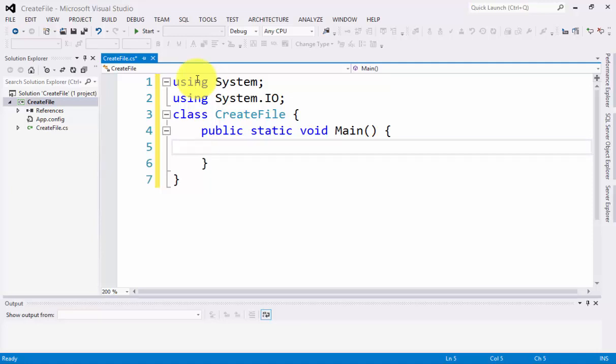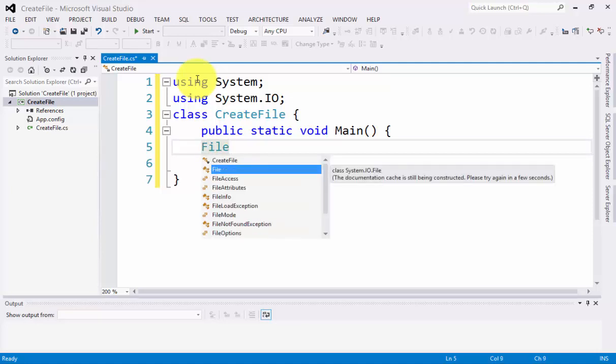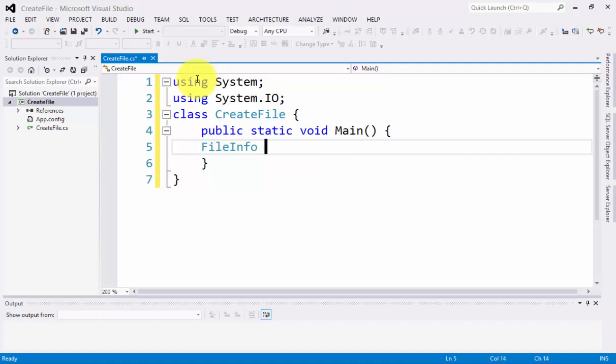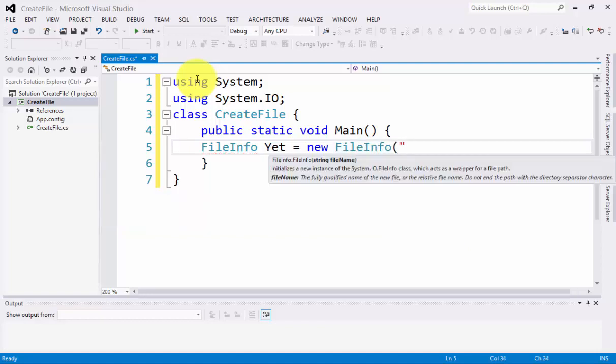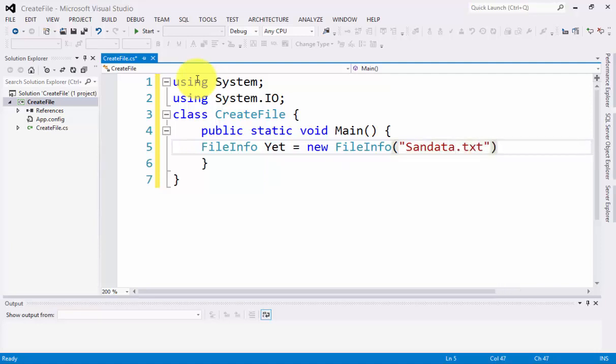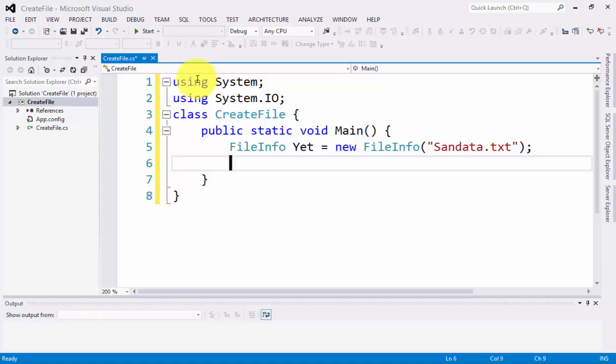Okay, the first thing you're going to type is the FileInfo. Then the name of the FileInfo, which is considered to be it, which is equals to new FileInfo with a name sandata.txt. Okay, that's it. This one is identifying that we need to create sandata.txt, but it will never be created until the StreamWriter.